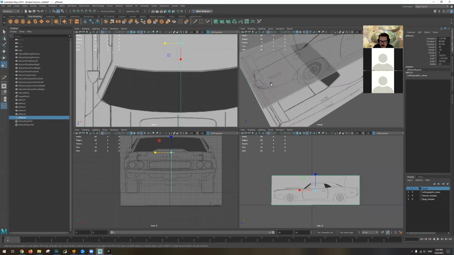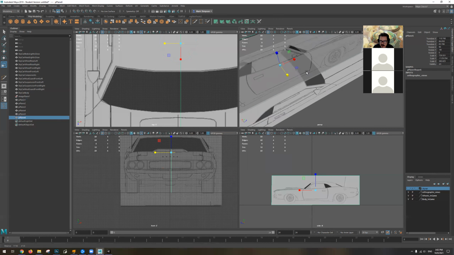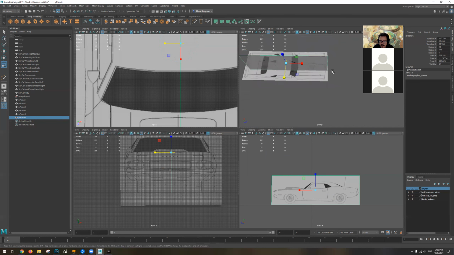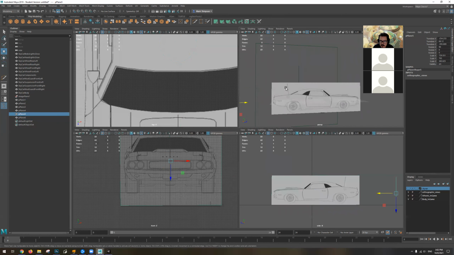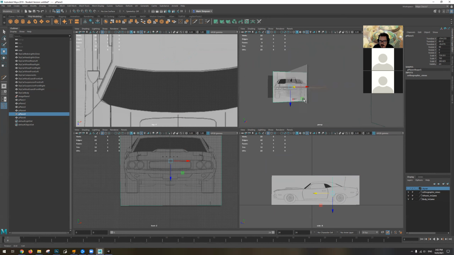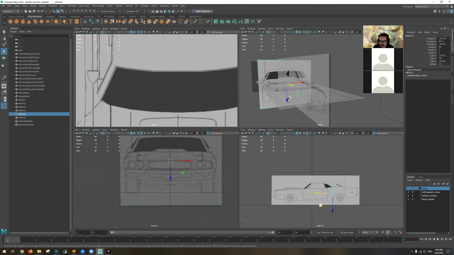All right, so again, I'm trying to look at it, make sure that the front and the back are lined up about as close as I can get them. Then I can move on to the next piece, right? The front view, move that in here. Now I want to look at the top and the bottom.